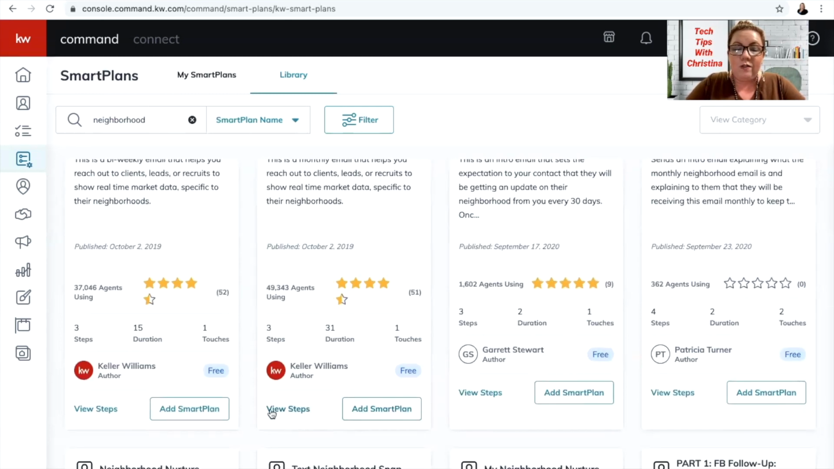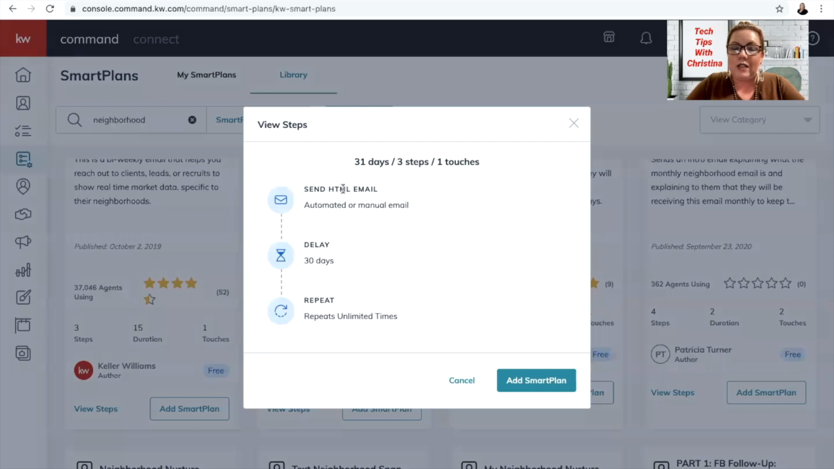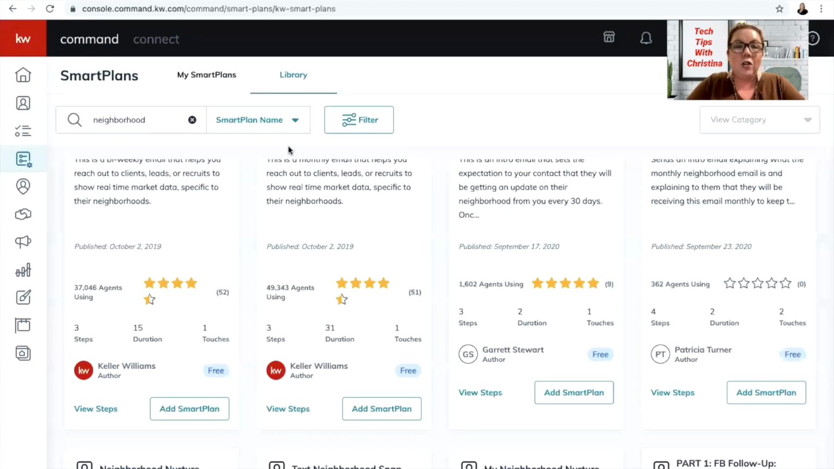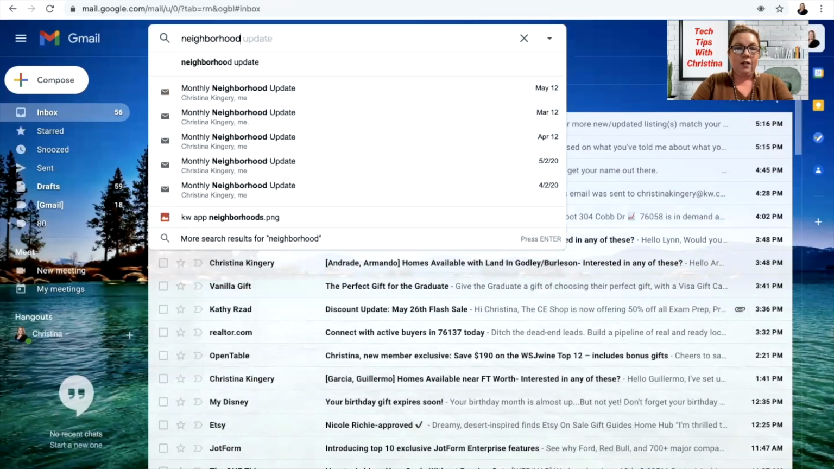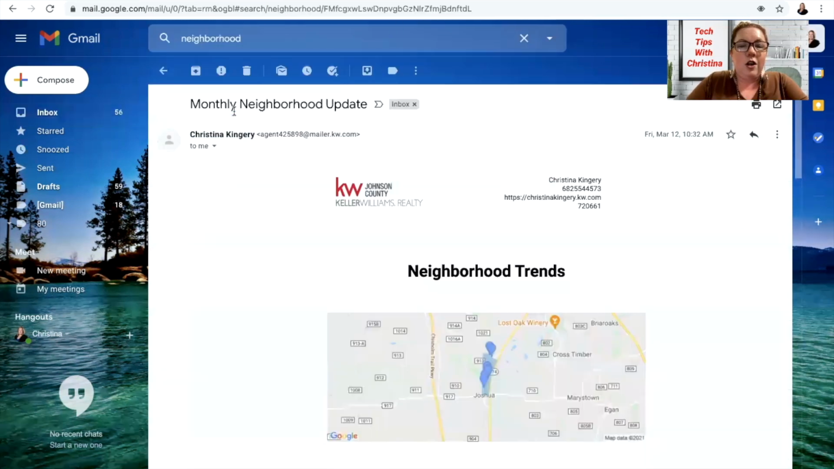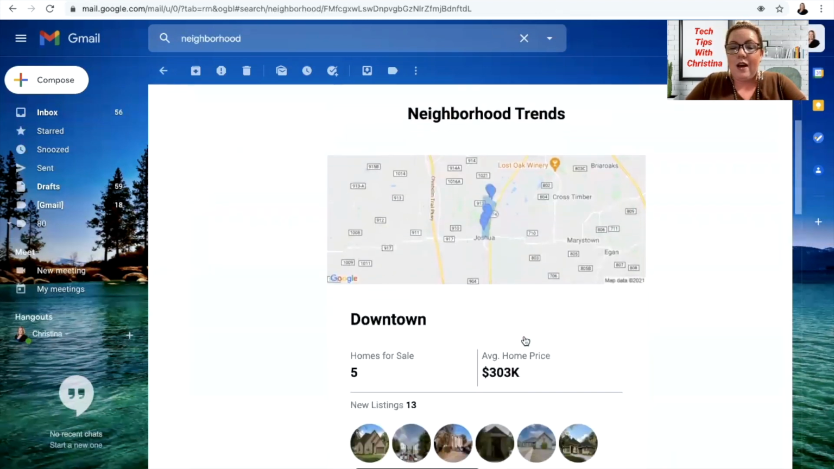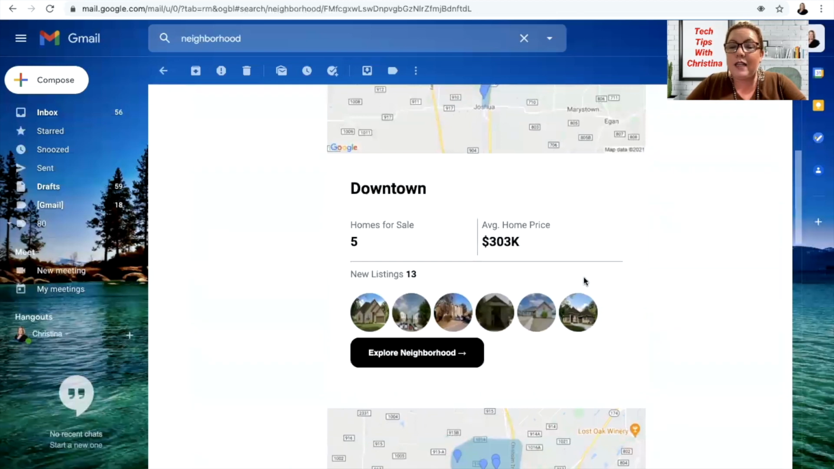And when you view the steps, it's very simple. It just sends an email every 30 days. Now let me show you what this email looks like, okay? So this will auto-populate your information at the top. The subject will be Monthly Neighborhood Nurture, by the way. It's going to show them market data about their neighborhood, okay?